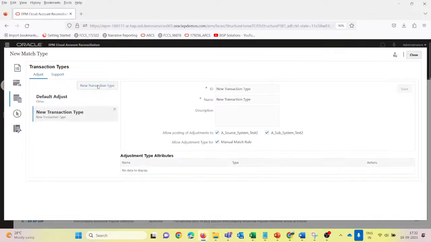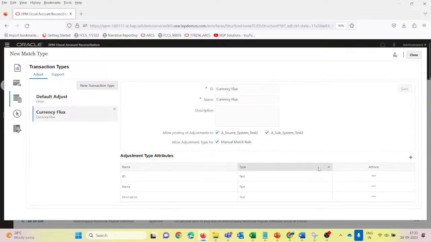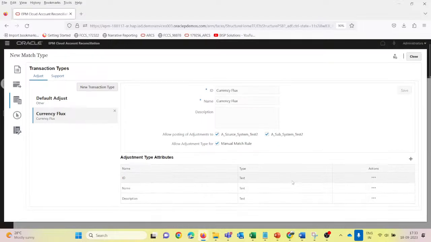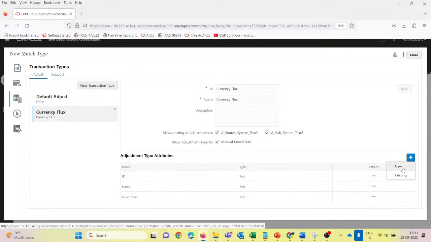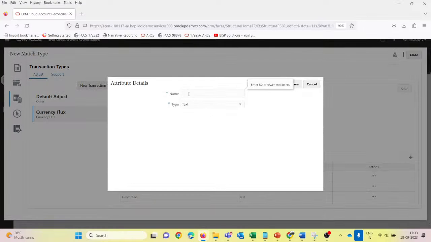Now we will create another new transaction type, and we will name it currency flux. It is basically FLUX. It means those transactions which have not been matched due to currency fluctuation, due to currency exchange difference, we will adjust into this currency flux category attribute. So source system, subsystem, we will just go and save this one. Once we save, we get all these adjustment type attributes, and just click new one we can create.